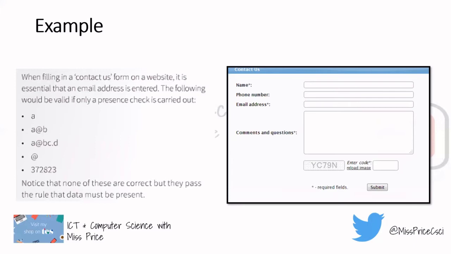When you fill in a Contact Us form, you can see that the entries where the little asterisks are have to be complete. If you went to submit the form, it will say check the form, and for example, they might highlight these fields in red. And for the email address, which is even more impressive, they will make sure, for example, that there's an @ in there. So it has to be an email address, something like ICT with Miss Price @gmail.com, so they would make sure that the @ is there.